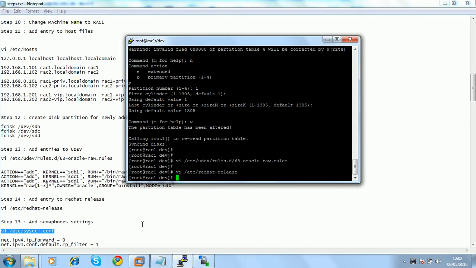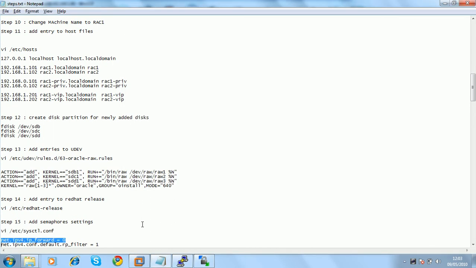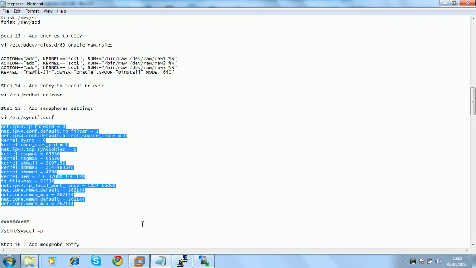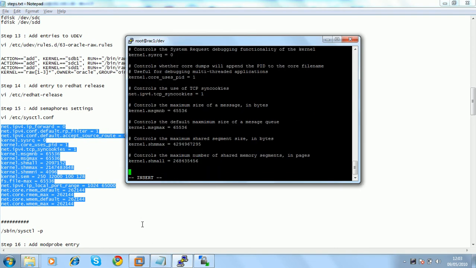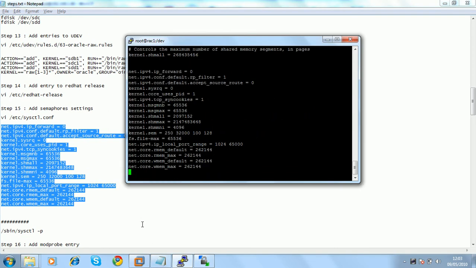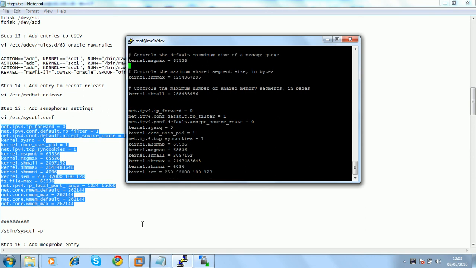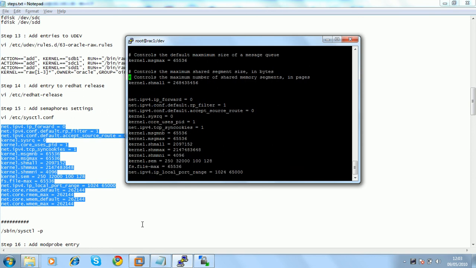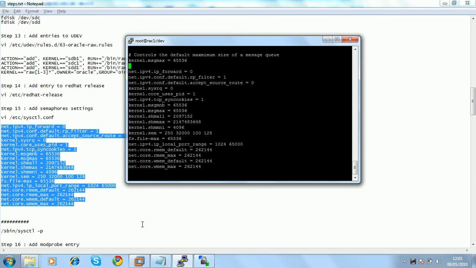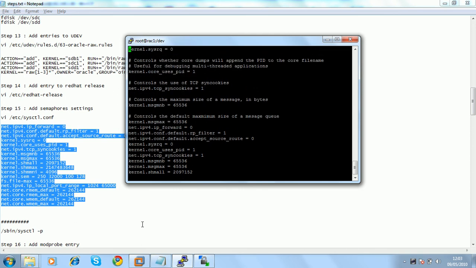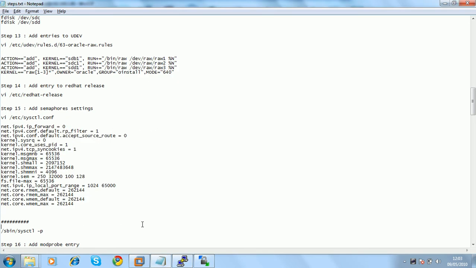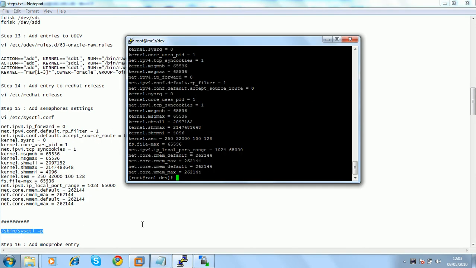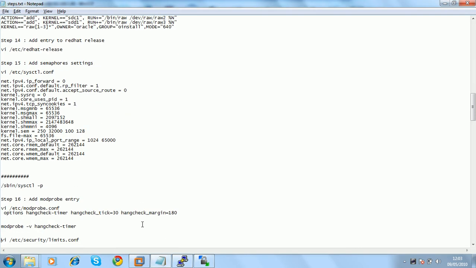Now we need to set some semaphore entries. Remove any duplicate entries if you find any. You can activate your semaphore settings by running this command.